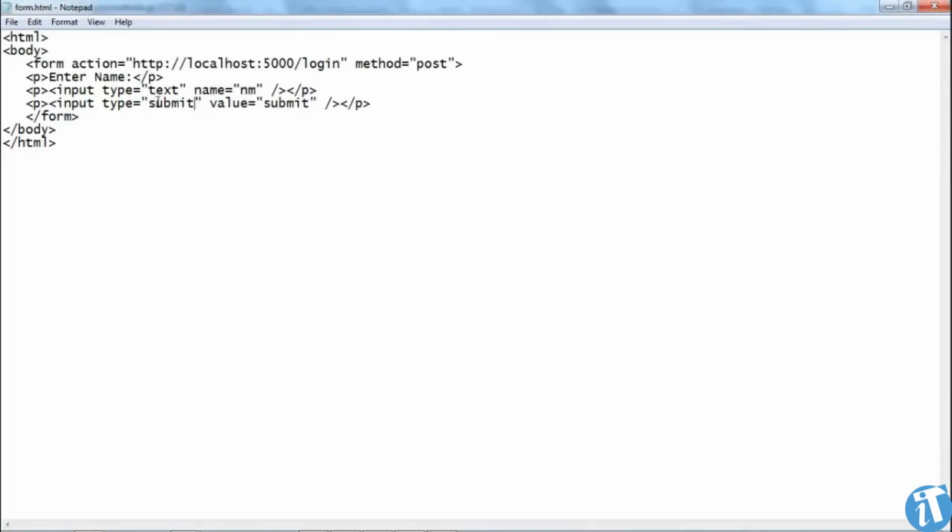So if you click on this submit button, the form data is going to be sent to this URL, which is mentioned in the action attribute of the form, and it is localhost:5000/login. So this is the URL to which the data is going to be sent. And to begin with, we shall put the method attribute of the form equal to post. So this is a simple HTML form that we have created.